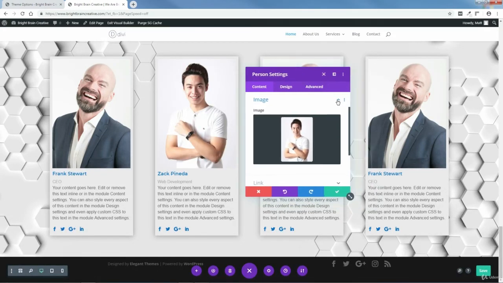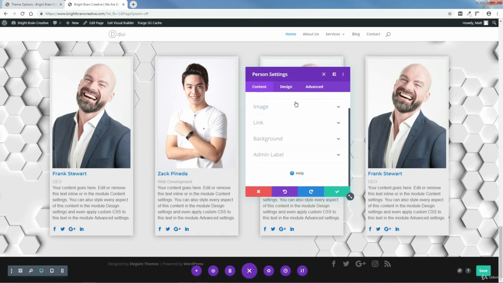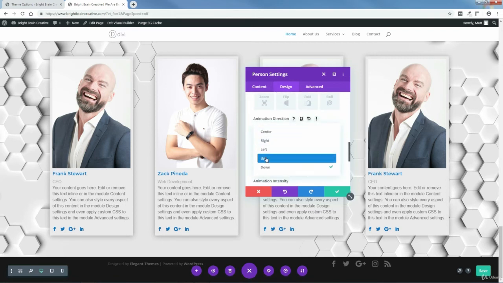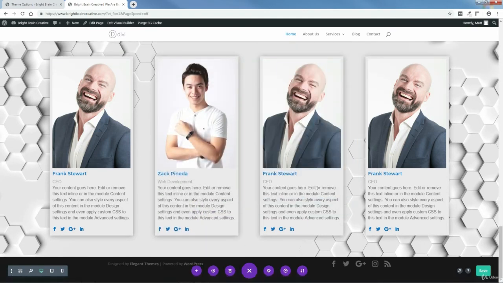Everything else looks good except one thing. I want to make his, go to design, animation. I want his module to slide up. There we go. Save the changes. Change this one.